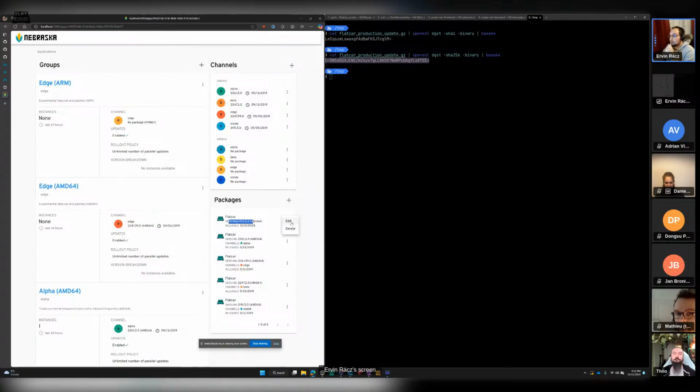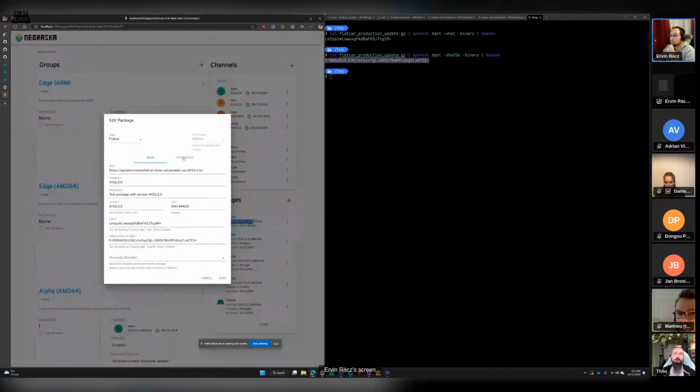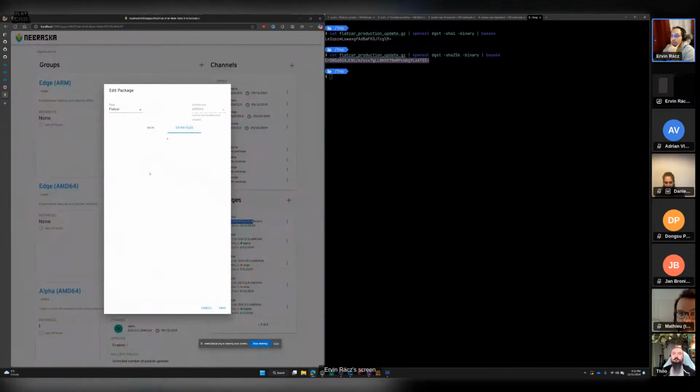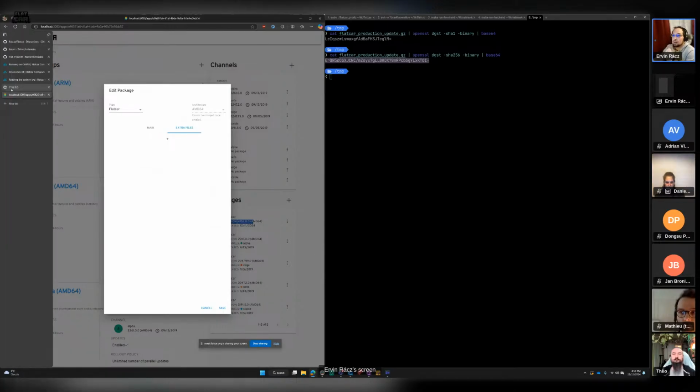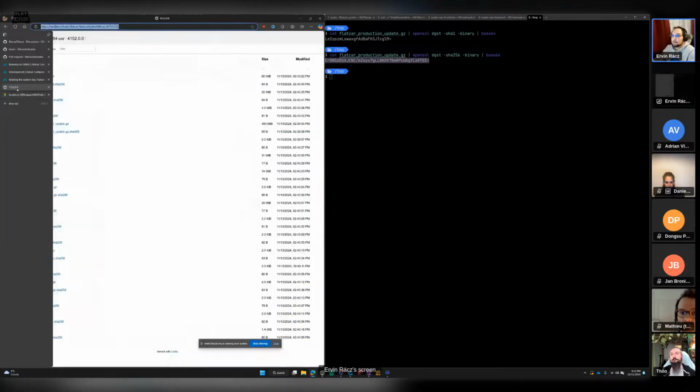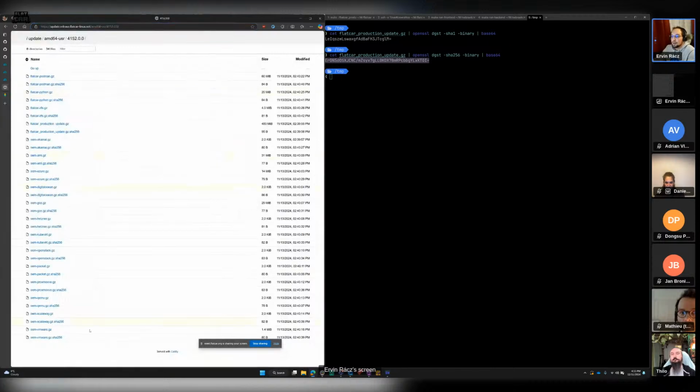But since we are running Flatcar on QEMU, we have to add an extra file there. Maybe you guys can explain the reason there. I did not have time to look into that. But we have to add there an additional file.